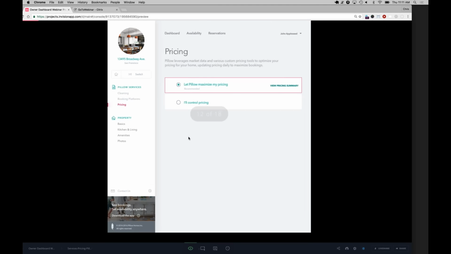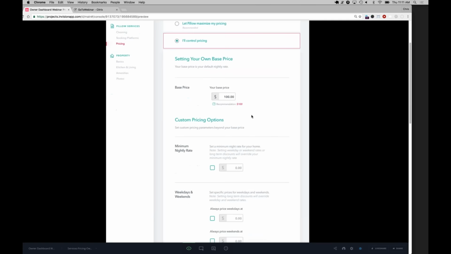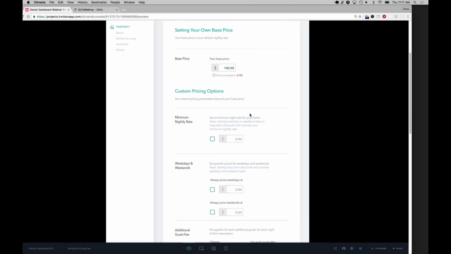And the last section in the services section on the left here, we'll look at pricing. So many of you have already customized your pricing, and so you would not see this by default. You would see the I'll control pricing section selected by default. And this is going to be where you have all of the enhanced controls for your property.